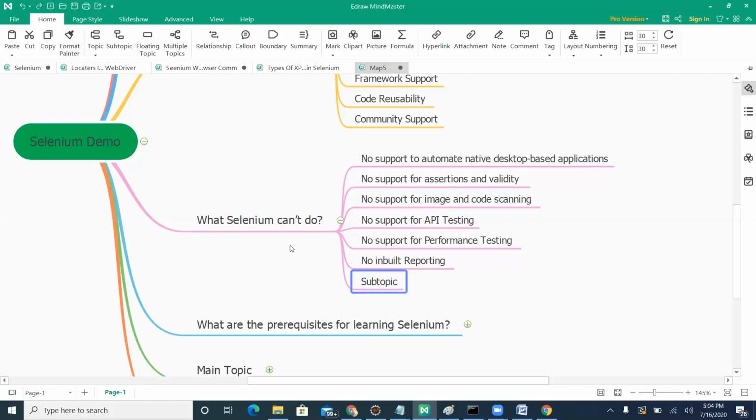to integrate with all third party plugins like Extent Reports. We have HTML reports, and we have Cucumber reports. There are some other third party reports which we can integrate to get the reporting part done.